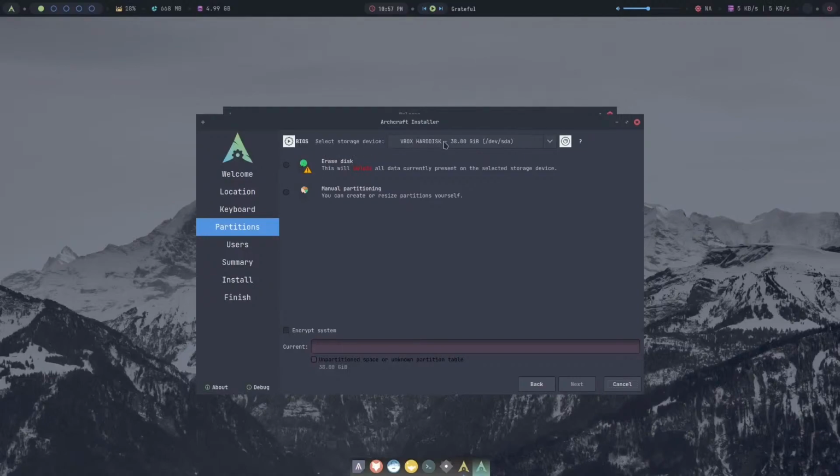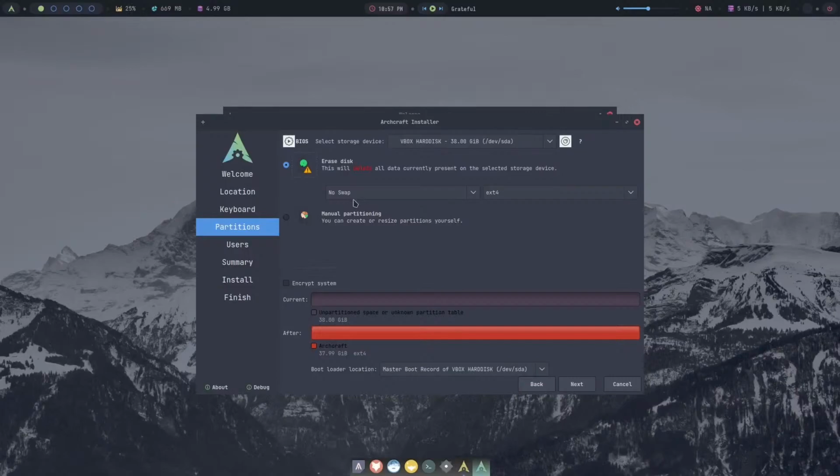Now, as we're running in a virtual box, I'm just going to leave it set to the hard disk, and I will just ask it to erase the disk. Now we're running a virtual box here on 40 gigabytes worth of hard drive space. So for this, I am going to set up some swap, but I'm going to say swap no hibernate because we're not going to hibernate.